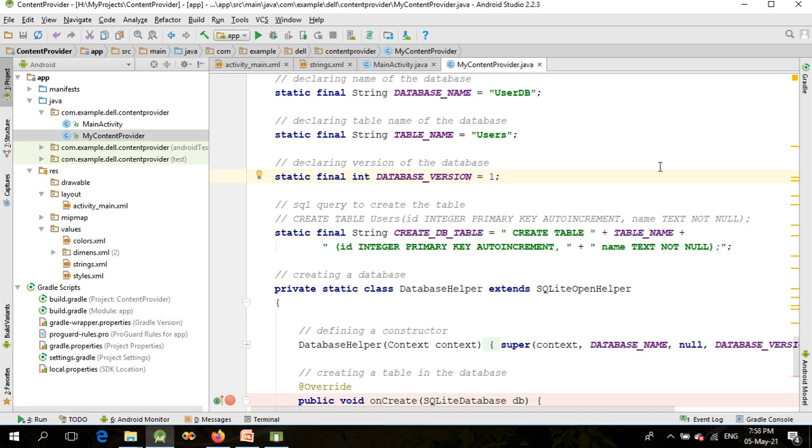Right, then next string variable is actually the query which we need to fire in order to create a database table. Its type is again static final, its type is String, and the name of the string variable is CREATE_DB_TABLE, and its value will be like this one.